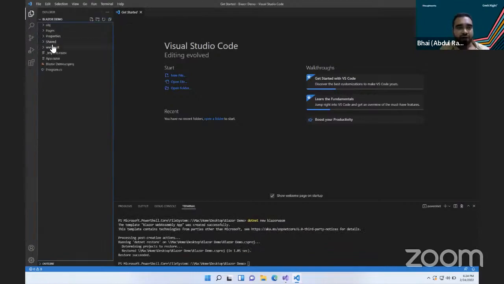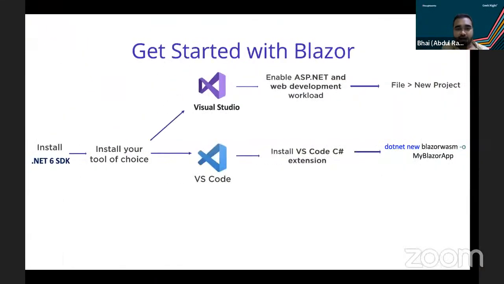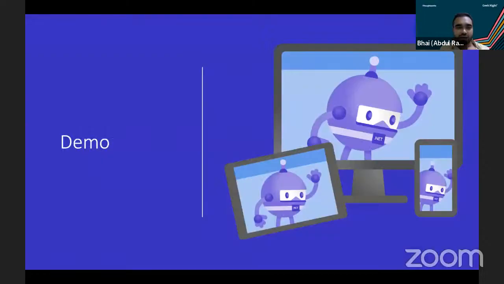Now you see, we have pretty much similar files like the index.html which we saw in Visual Studio, the same thing but in Visual Studio Code. The other approach is that we can even develop this using the .NET CLI, like how we used the built-in terminal in Visual Studio Code. We can also use the command prompt to create the same Blazor WebAssembly applications. So we pretty much saw the demo of how to create. Do you have any questions so far?